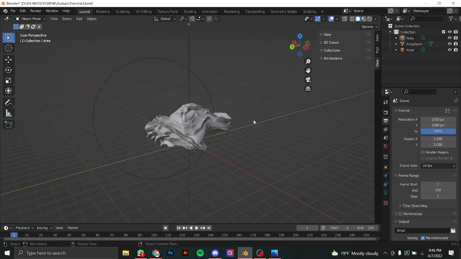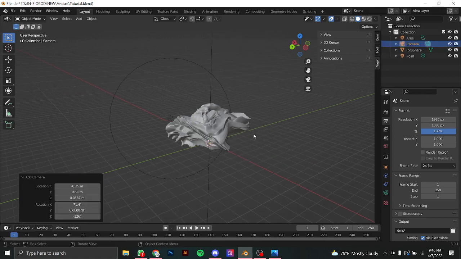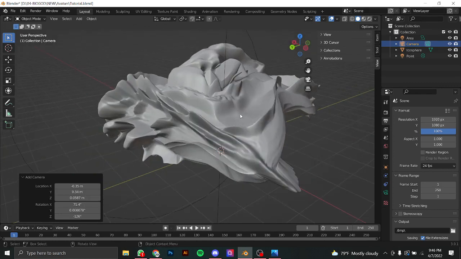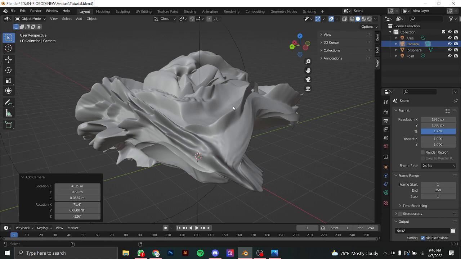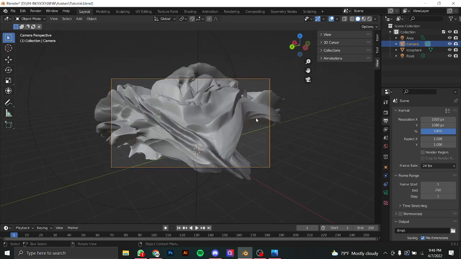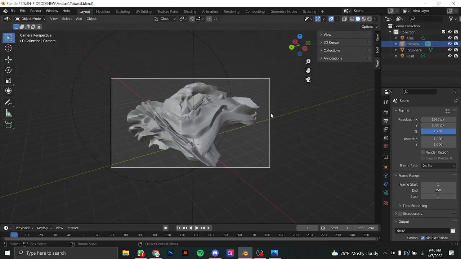Just how you add a light, we're gonna press Shift A and go into add camera. Now the camera is gonna be placed somewhere random. You don't really care about that. You get the view that you like, and then press Control Alt 0, and the camera is gonna fit to whatever view you're looking at. And now you'll see your camera being added to the position that you are.